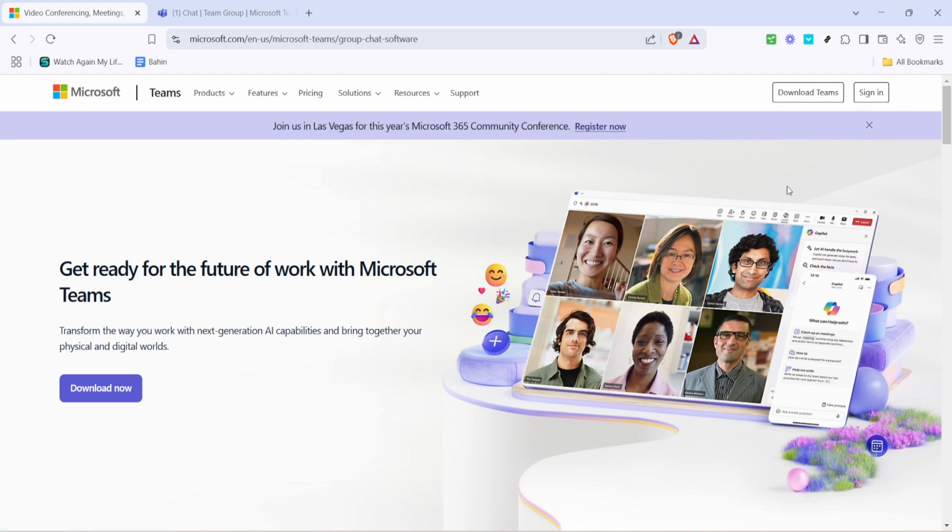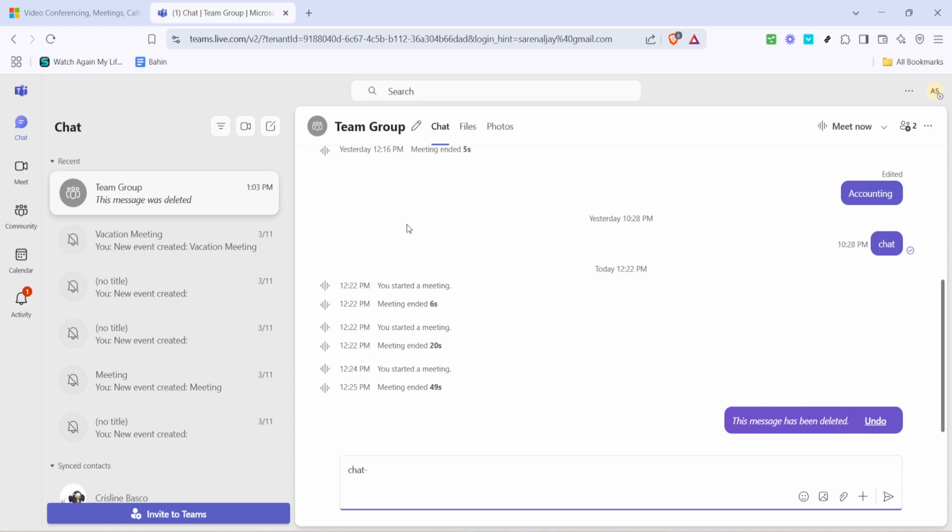When you arrive at the homepage, look for the Sign In button, usually prominently displayed, and click on it. You'll be prompted to enter your credentials. Simply enter your email and password associated with your Teams account. If you have multi-factor authentication enabled, you may need to verify your identity with a code sent to your mobile device or email. After successfully signing in, direct your attention to the Teams dashboard.